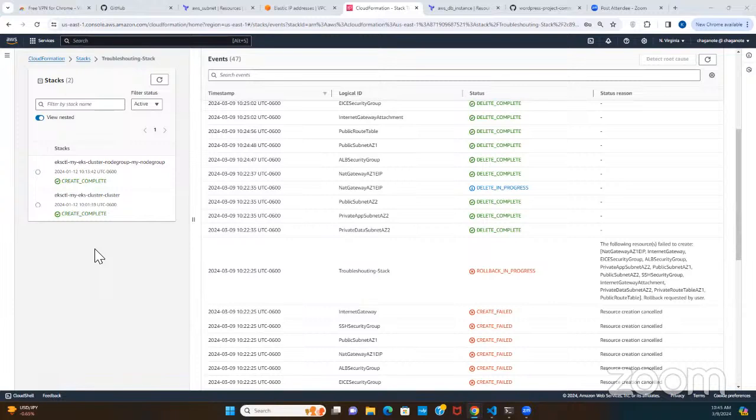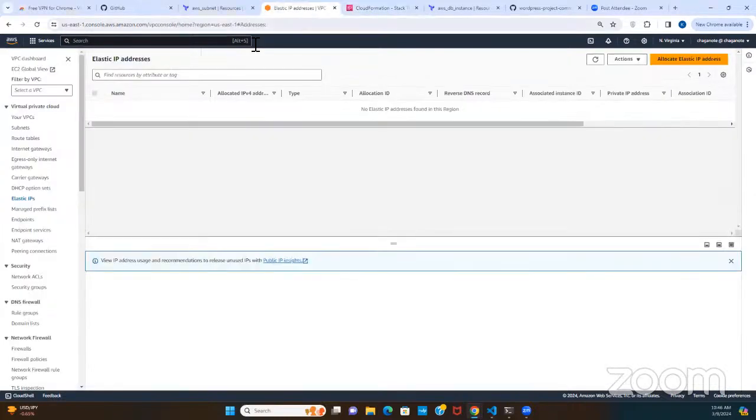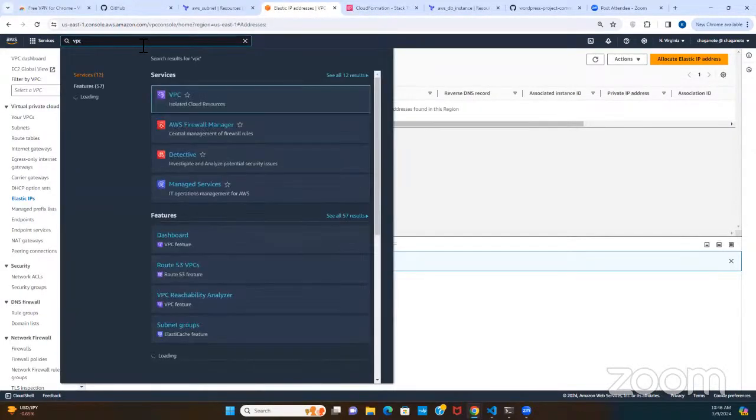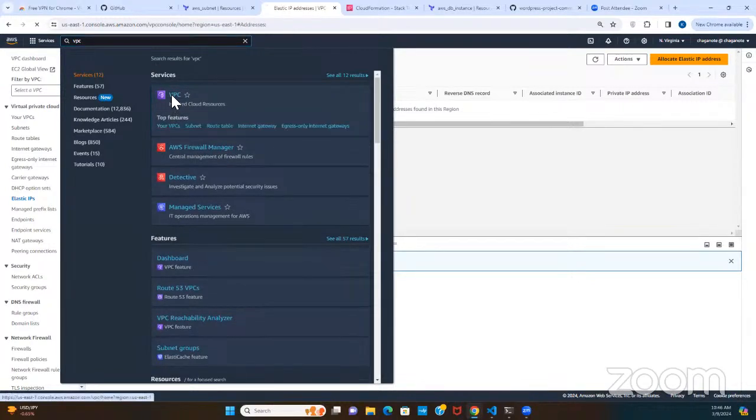The only other reason why this would probably fail is, let's delete your default VPC and recreate it. So sometimes if your default VPC is not set up properly, your stack might fail.